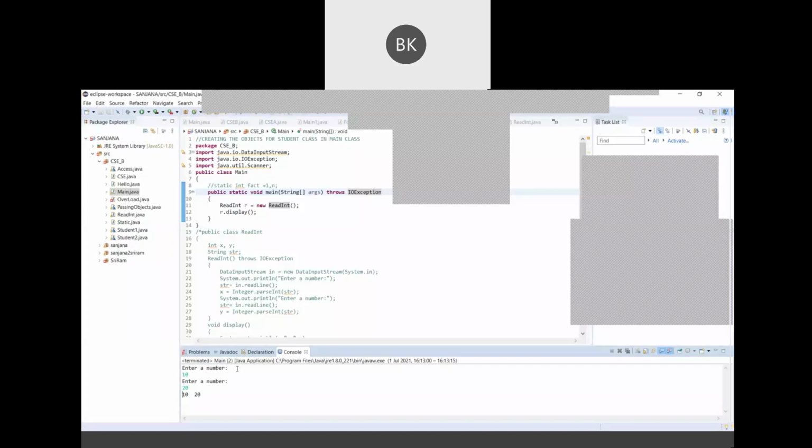Now you have to give the different types of inputs here. First of all, what is the readline method? The DataInputStream class. DataInputStream is the class in which package? The IO package. Which type of class is it? Public class.